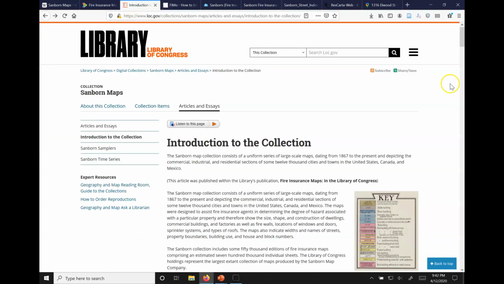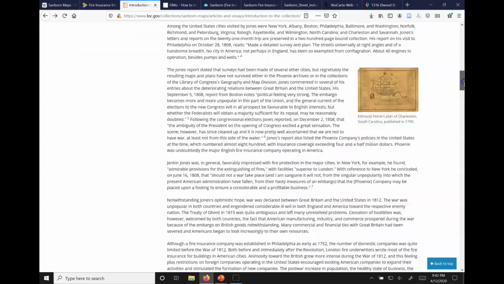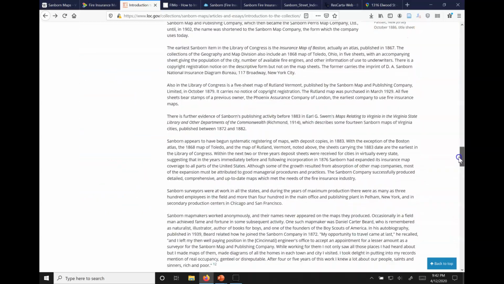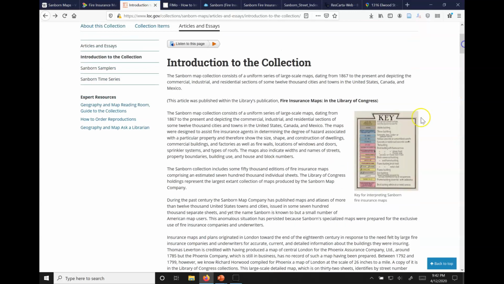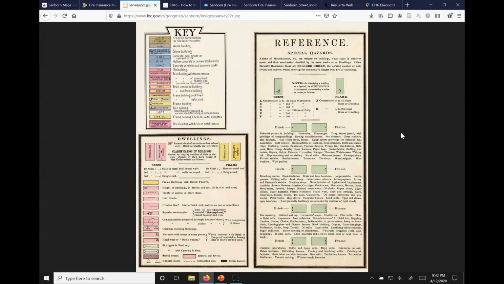The Library of Congress has a collection of 15 states of Sanborn maps. On their website for the map collection, it has an introduction, which gives a broader and more in-depth history of the company than Wikipedia. It also provides a map key. Do note that the key is in color. The original Sanborns are multicolored and color-coded. The ProQuest ones, unfortunately, are not. However, ProQuest's ease of accessibility makes up for it, in my opinion.